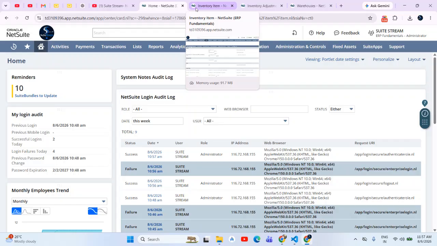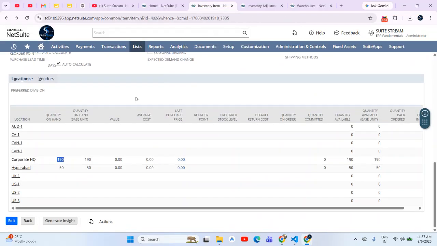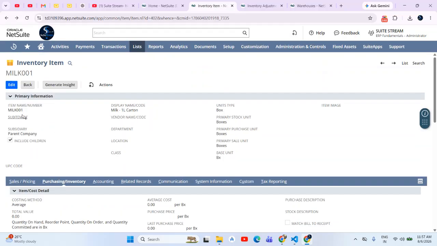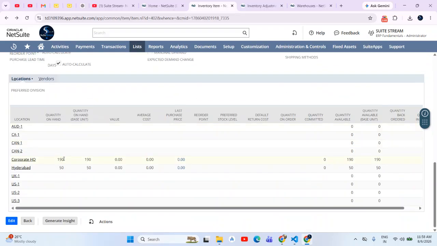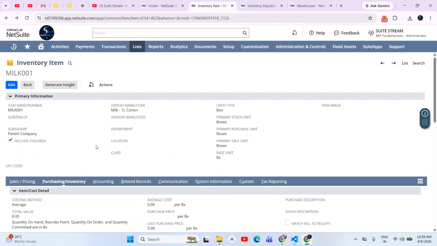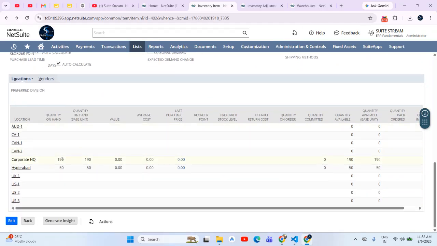So let's start. First we'll check the item. This is one item, a milk packet, 1 liter carton packet. Here, as you see, there are two locations. In these two locations, we have 190 and 50 quantity available on hand. Let's assume that in our stock we found that 10 cartons expired today. So how can we reduce 10 quantity in our stock?